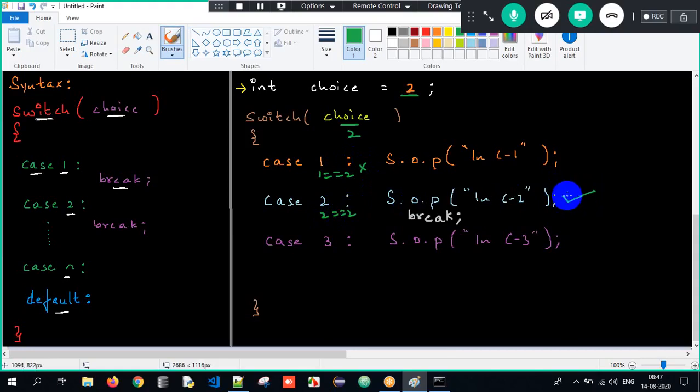In case 2 will get executed, and the problem was the remaining cases also will get executed below that, right? But since I have used break over here, the control will directly get transferred outside the block. So what is break? Break is a keyword. It is already existing. As soon as you find break, the control is immediately transferred outside the switch scope here. Got the clarity? So this is what we are supposed to understand when it comes to break.